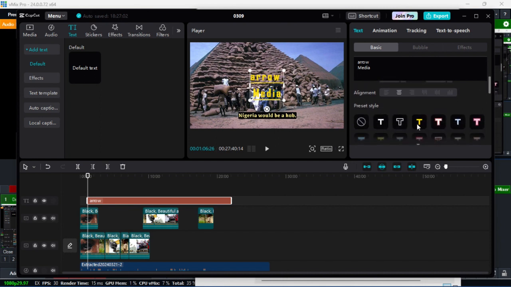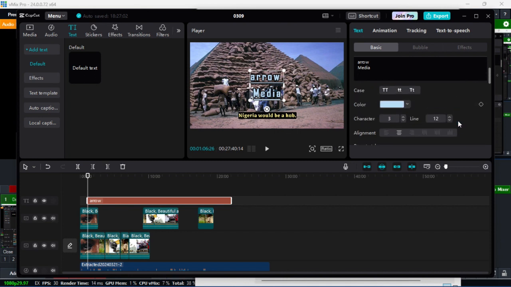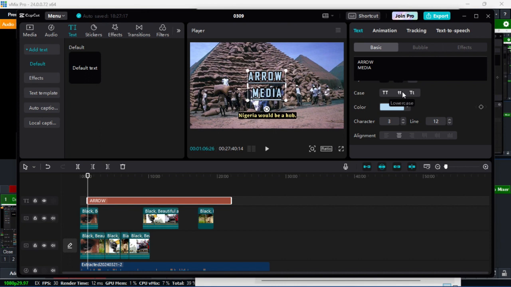Another option you have is preset styles. You can make use of this preset style. You can see Arrow Media has taken over that, so the color automatically will change to this one. This is for uppercase, while this is for lowercase, and this is for both upper and lowercase. If I want them to still be on one line, I can use this. So that's Arrow Media there.